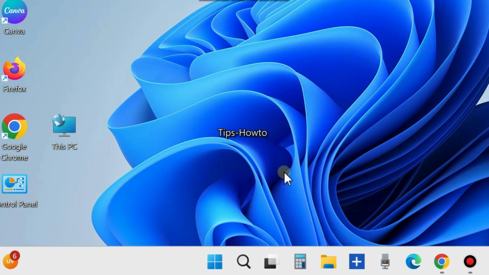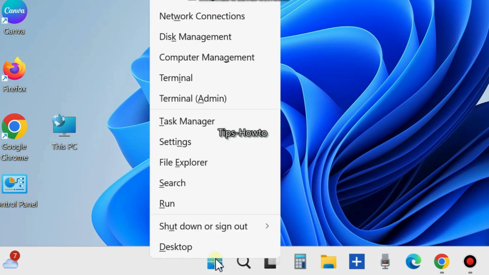Hi guys, in this video we will see how to clear wallpaper caches of your Windows 11 and 10 system. Clear permissions and caches of your wallpaper settings. Here is the process. Right click on the start button and choose Run.